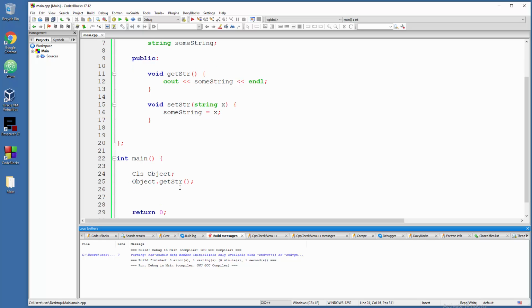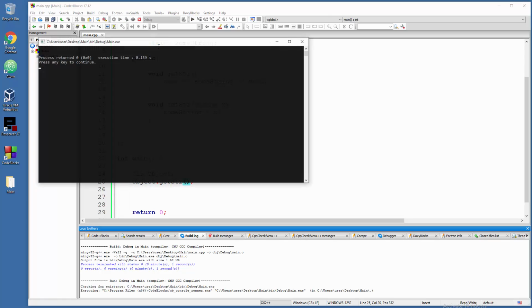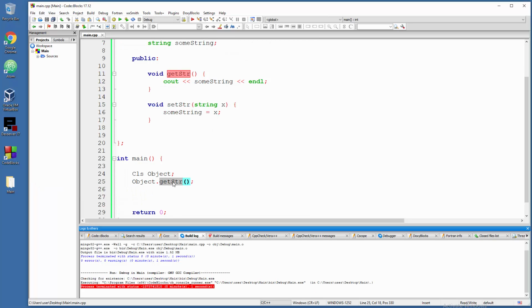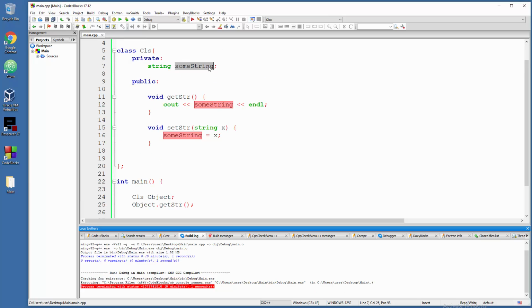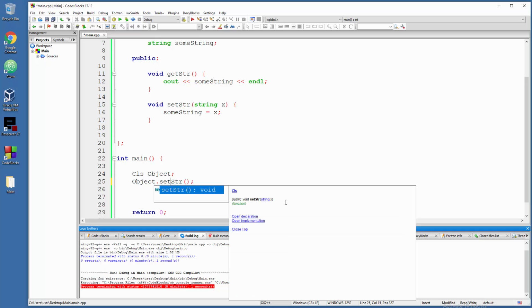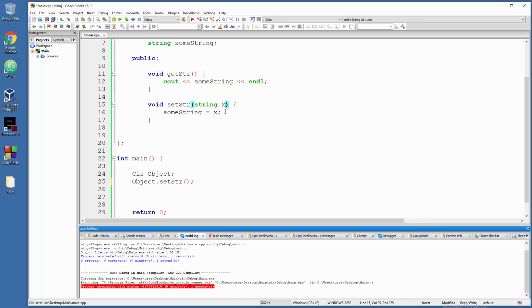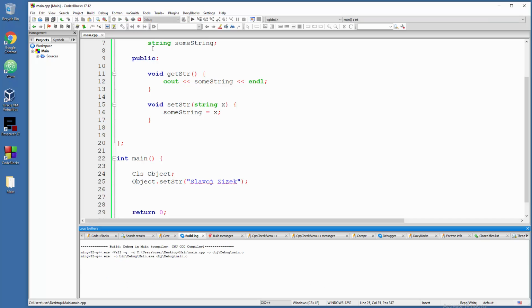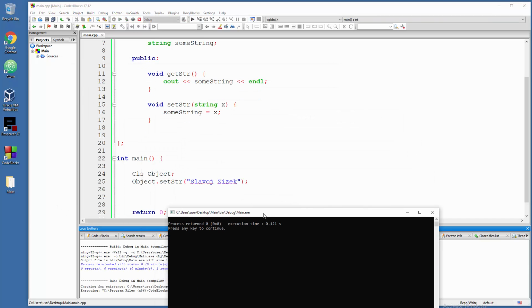Okay, so first, to set stuff we must use the setter, because right now if you run this you will not get a useful result. See, we are just calling the getter, but there is nothing here. We didn't set anything. So first we must use that set thing. So set str, and now we need to pass some kind of string to it, and strings go into double quotes, like Slavoj Žižek.